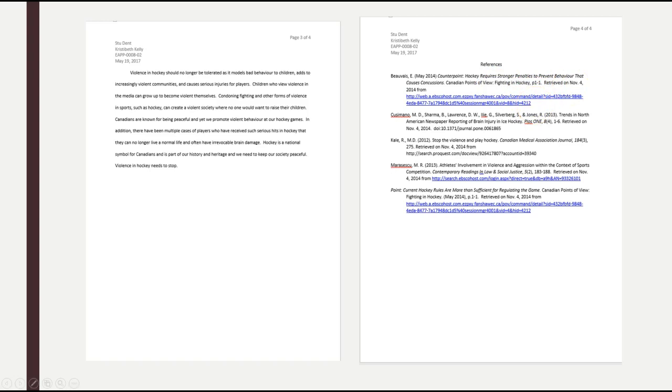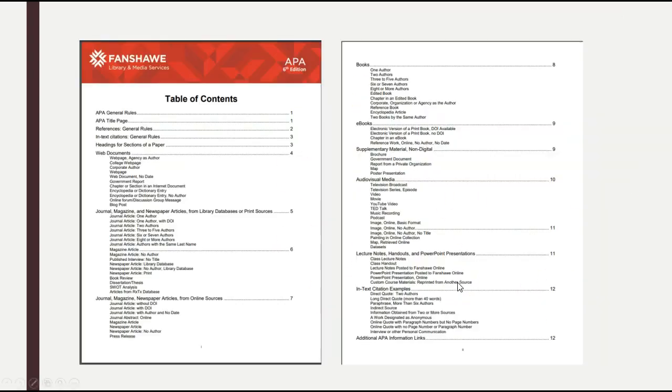And that one came from a Fanshawe library. And you can see all the ones that are listed here are ones that I have in an in-text citation within the essay itself. So that's what a reference list looks like at the very end of your essay. Now, depending on what type of source you use, there are different ways of creating an in-text citation or reference list.